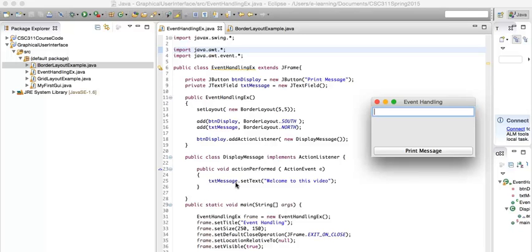So in here, all I'm saying is your text message, which is the txtMessage, and it is defined here. All it says here, setText, it means write on it. Welcome to this video. So if I click on this, here you go. Welcome to this video in here. All right. If I remove it here, and click in here, here you go, welcome to this video. I can close this one here.